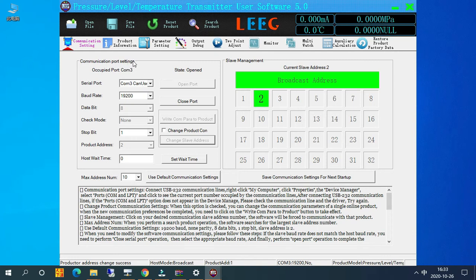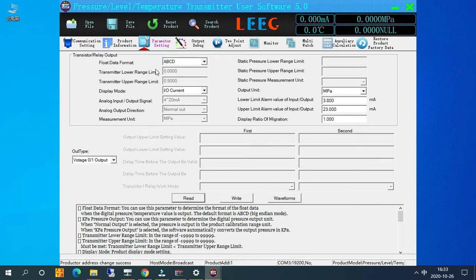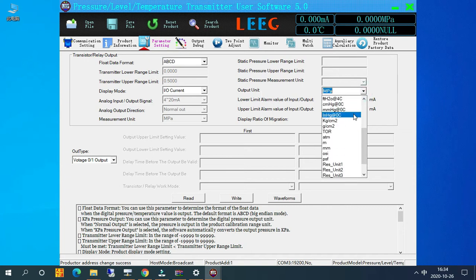So next, we can see the parameter settings tab. This is the main functions of the RS485. In this area, you can see the float data format. So here are four patterns: A, B, C, D, which is the default one, and C, D, A, B, and B, A, D, C, and D, C, B, A. You can choose whatever you want. And this is the output unit, so you can change it to the unit you want. And these are the two main functions, and the others are not related to our RS485.